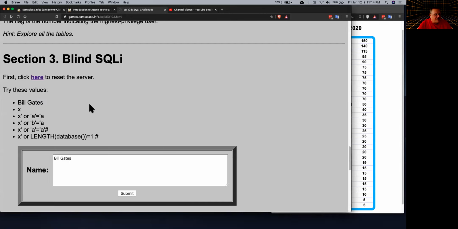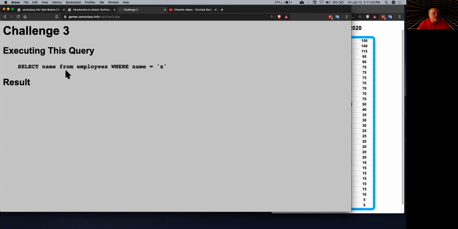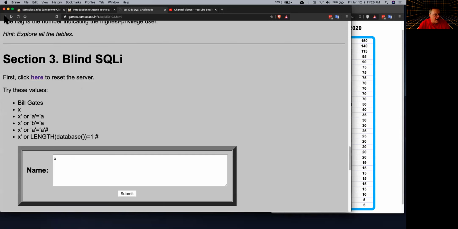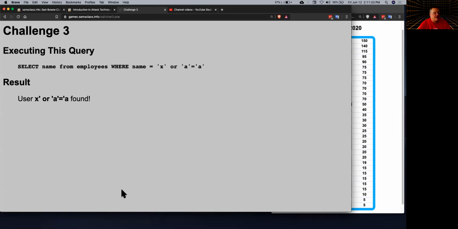And we can see that if you put in, say, X. Let's put in X, I say, okay. Now that creates no result because no name is equal to X. But if I put in one of these injections from before, then I get name equals X or A equals A. So this is always true. And it replies user found, but it just echoed my query. It didn't dump any data from the database. It just repeated what I put in.